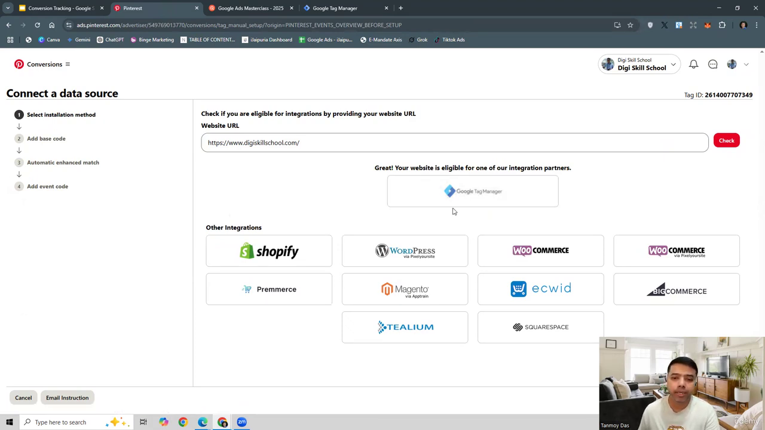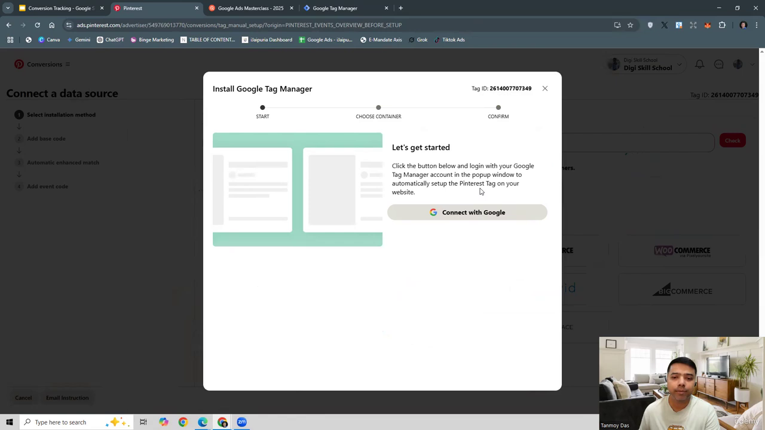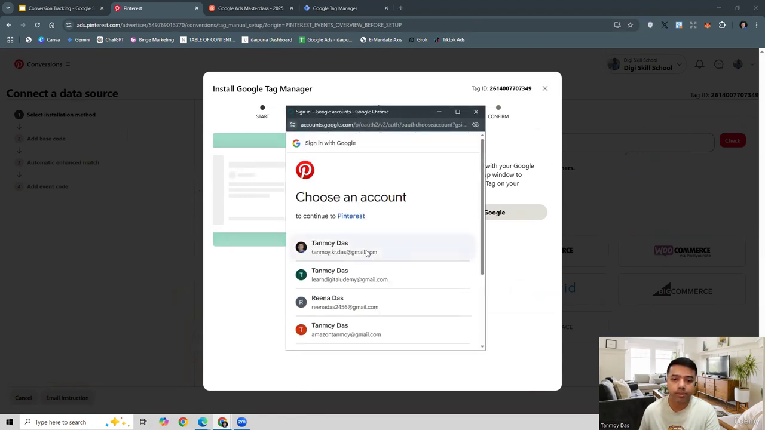Okay, so here it's giving us the option of Google Tag Manager, which we can select, or else if your website is built on any of these platforms, you can select those and follow those instructions. So here I'm choosing Google Tag Manager. And then what we need to do is we need to link my Google Tag Manager account with specifically Pinterest ads. So we're going to connect.